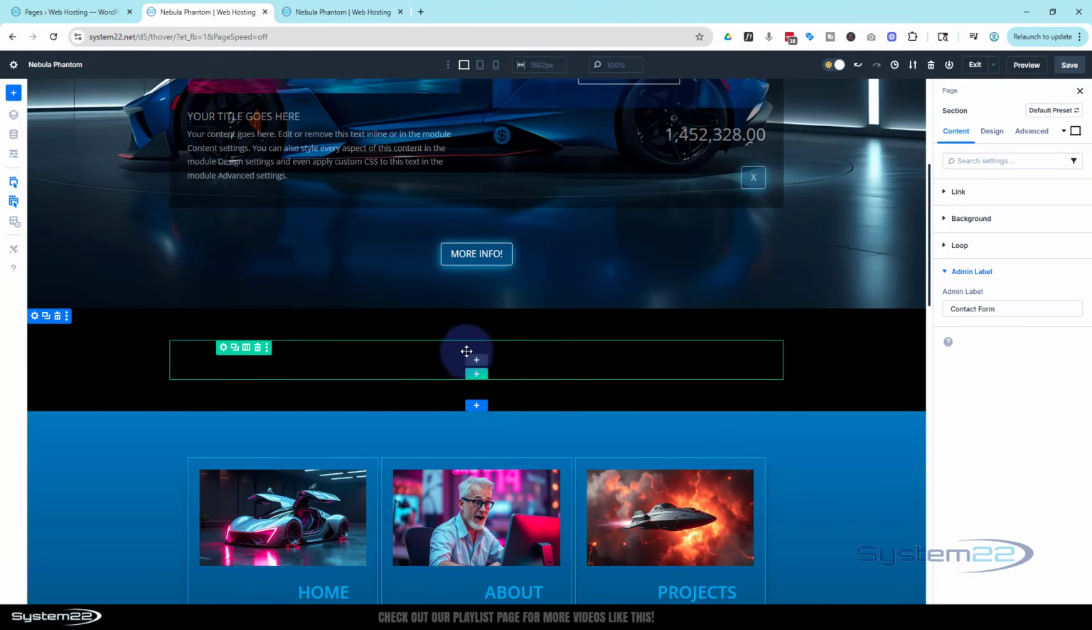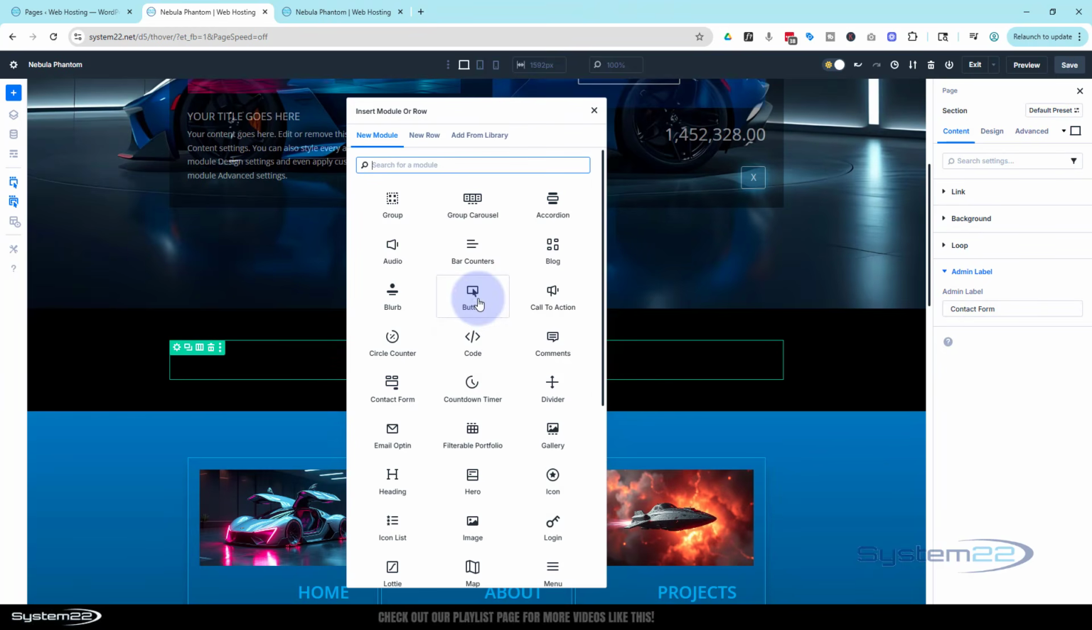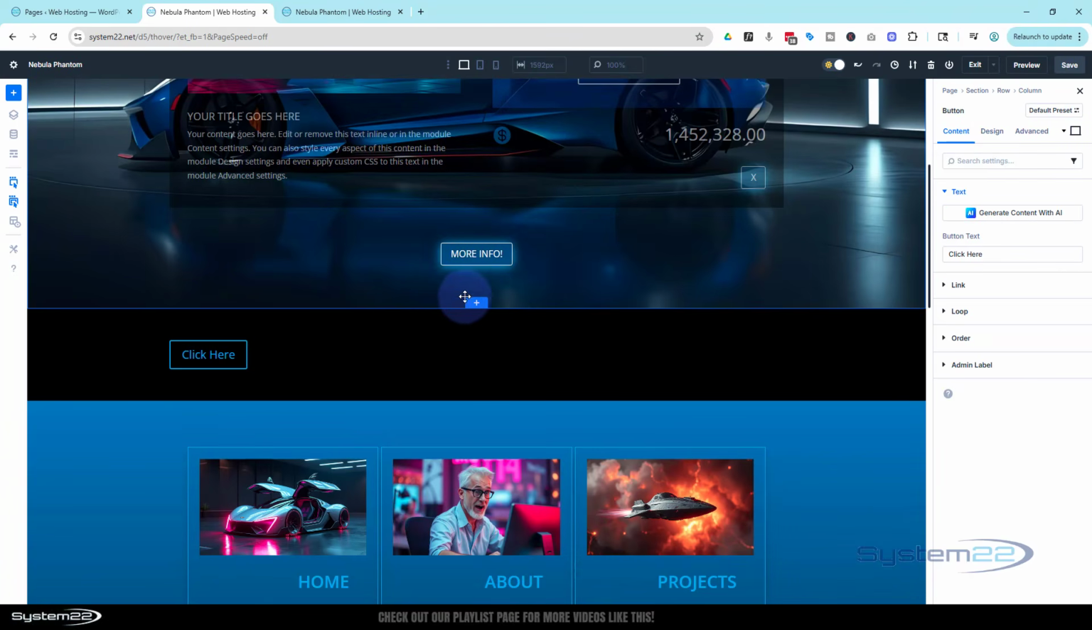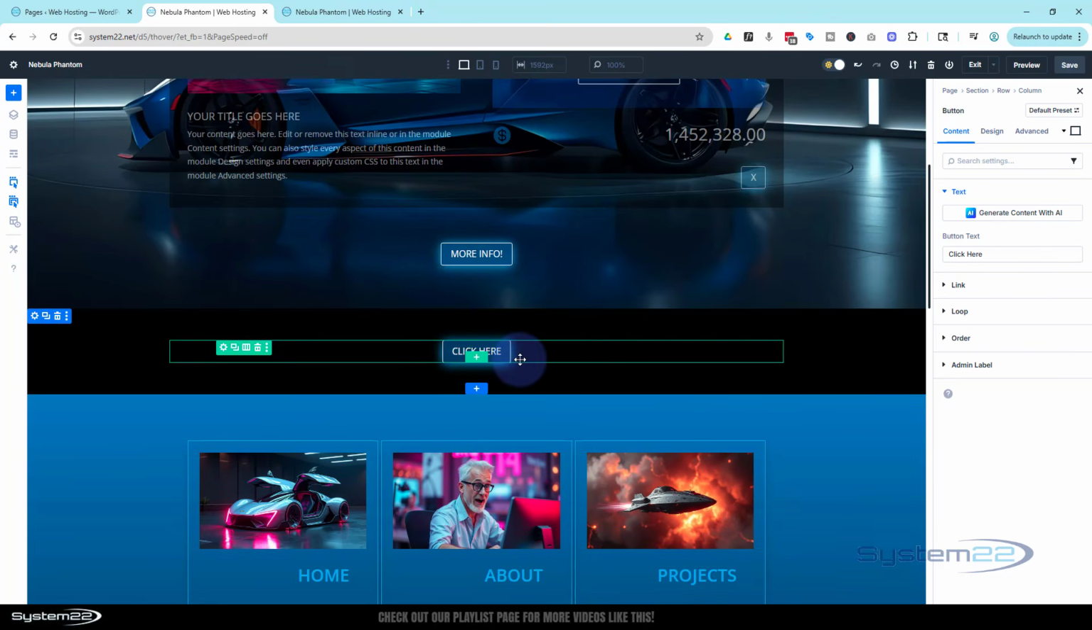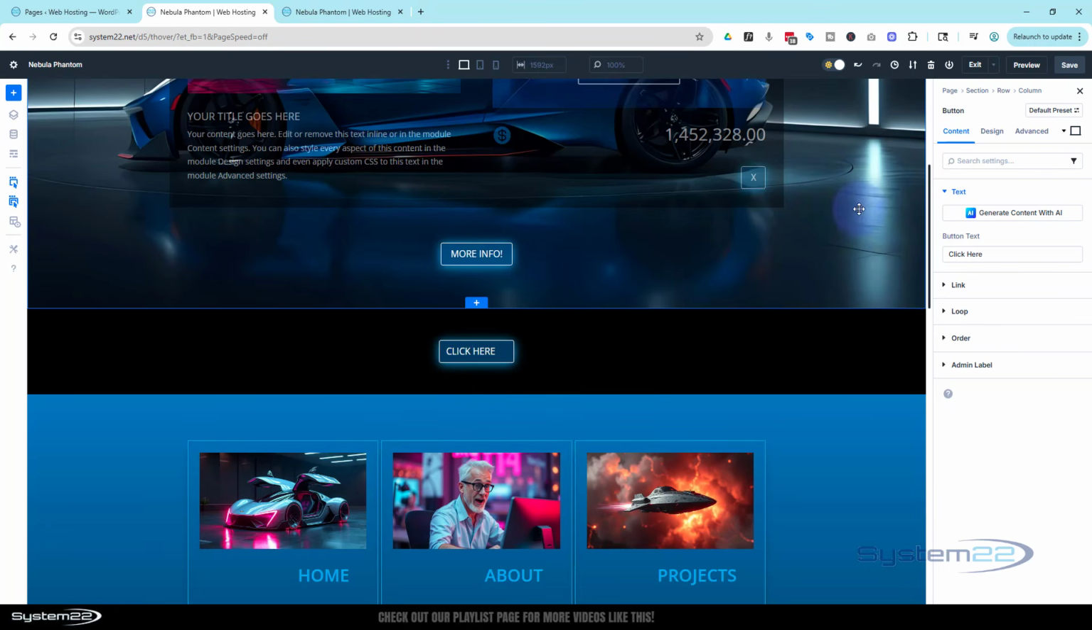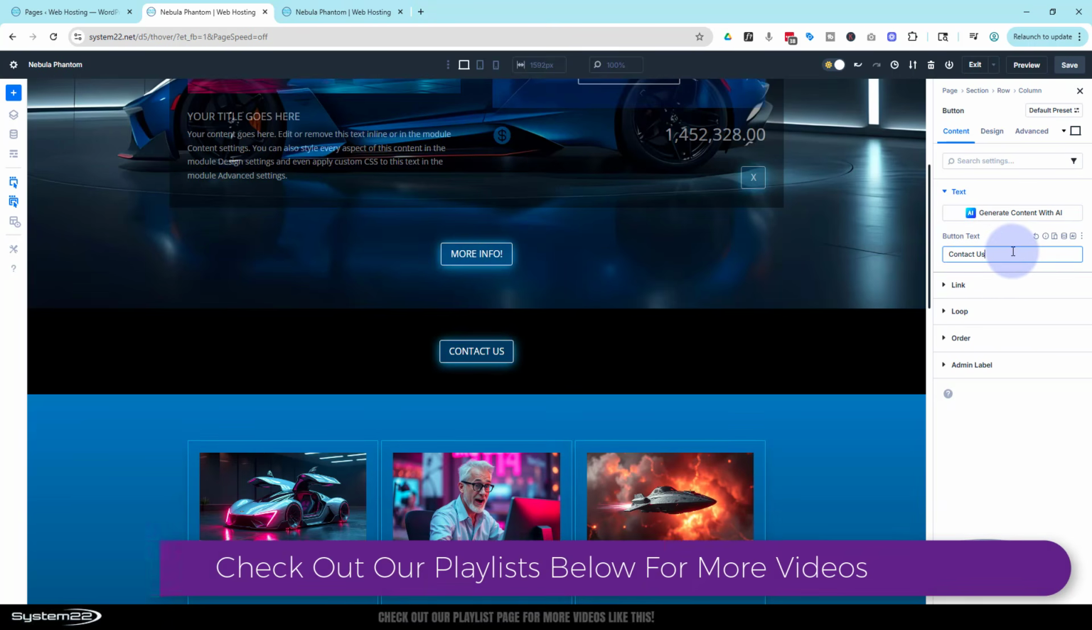We'll re-add a button. I should still have my attributes in my clipboard, so let's paste the attributes again. Design attributes, fantastic. Now this time, we'll go back in there, we'll call it contact us, whatever you want to put in yours, obviously. And this time, we're not going to put a link in. If we go down, I'm going to leave that completely blank.